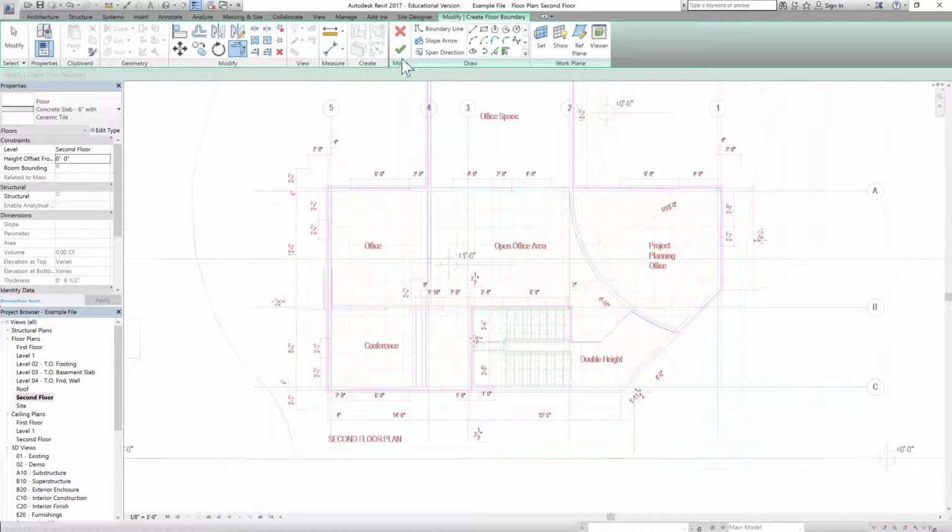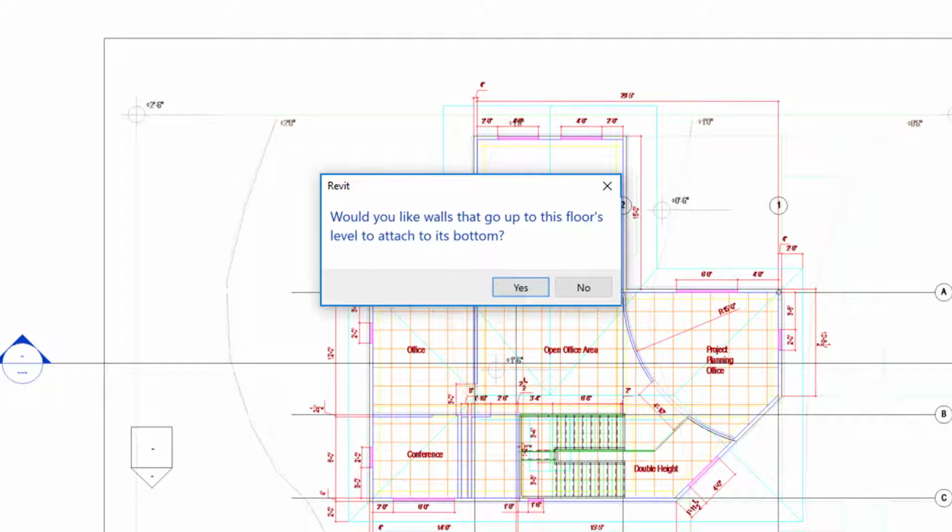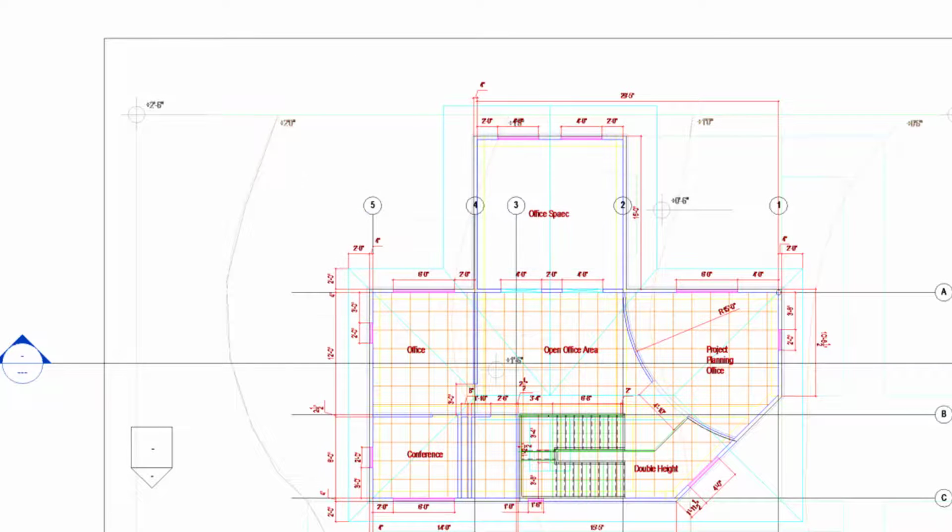Once you're done, click OK, and it's going to ask you, would you like walls that go up to this floor level to attach to its bottom? You always say yes. What happens is, earlier when you had your walls, exterior and interior walls, connected to level 2 or second floor, it was going right to the second floor level. Now that we have a thickness of the floor, those walls may not be going right up to the top of second floor slab. So they will go and join the bottom of second floor slab. So this is what the program is asking. So you always say yes.